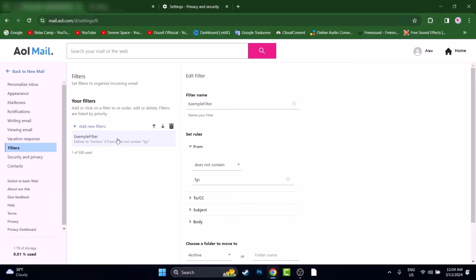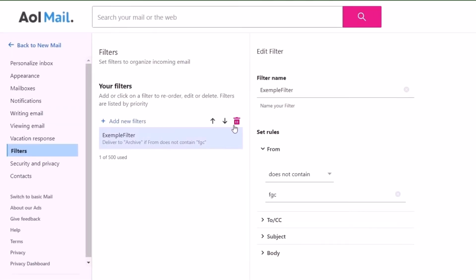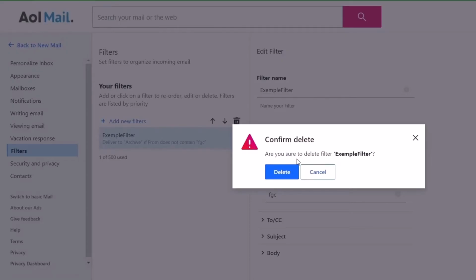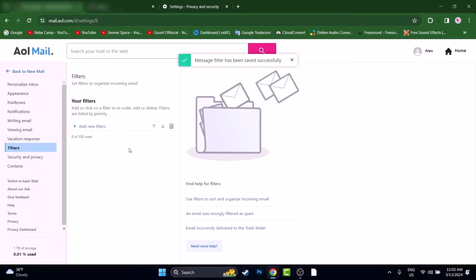I don't know who created this. You don't know who created this. There is a chance. So let's try to delete this filter. Select the filter and press on this trash bin icon. Yes, I'm sure you want to delete filter, example filter. Yes, sure, press on delete, and now I have no filter here.